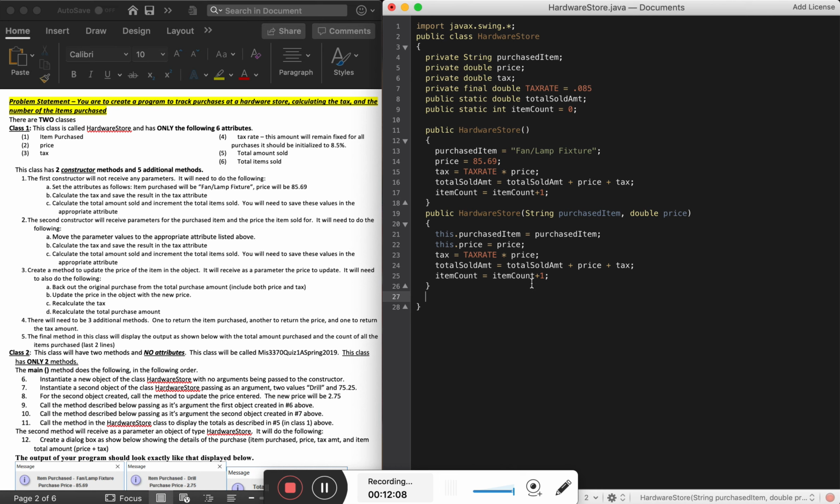And then you're going to create a method. It says create a method to update the price of the item in the object. So this method is going to be called updatePrice, because you're going to update the price. You're going to start off with public, and it's a void because you're not returning anything. If you are returning something, like an int, a double, or something like that, then you wouldn't put void. But if you're not returning anything, you put void.